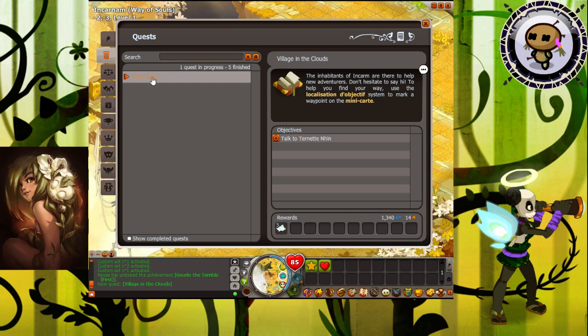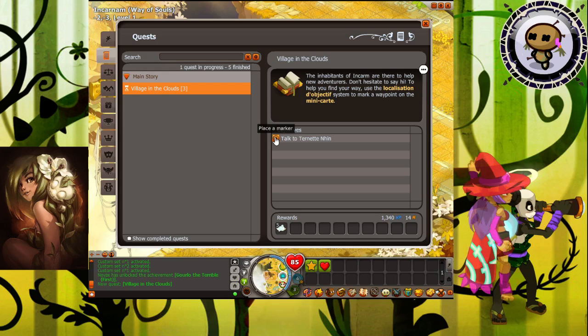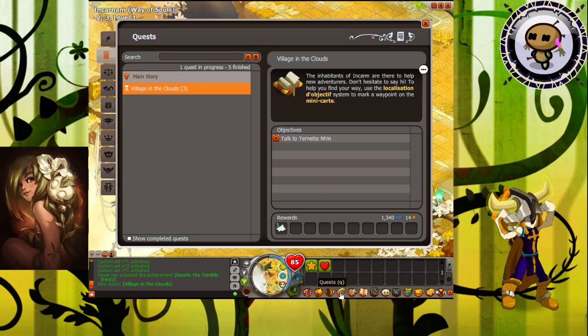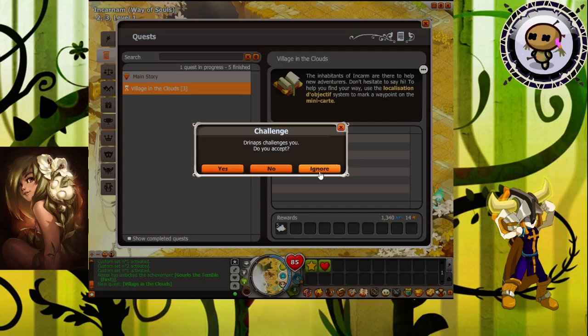You can click it, and it shows you what step you're on. And it'll have a place marker, sometimes it won't. And it'll tell you the rewards for finishing it, and your XP and your commas that you get from completing it. So that's pretty much what the quest book is.